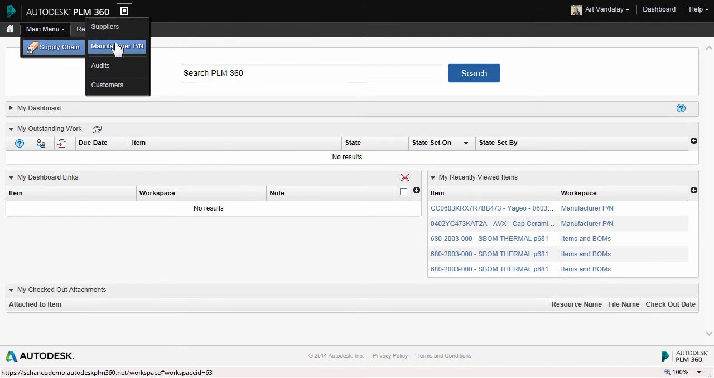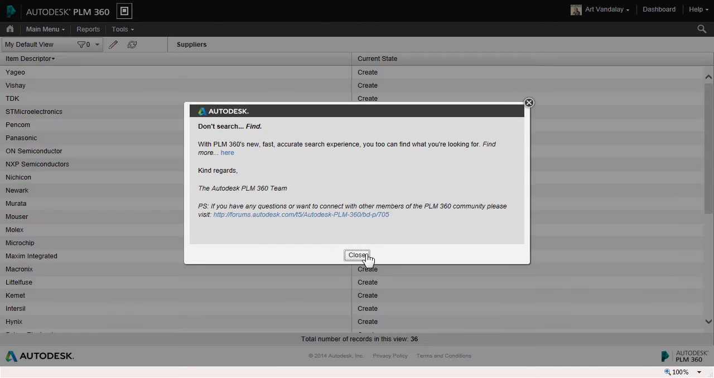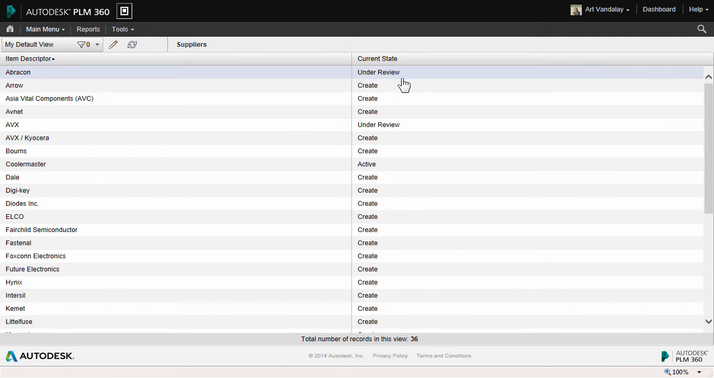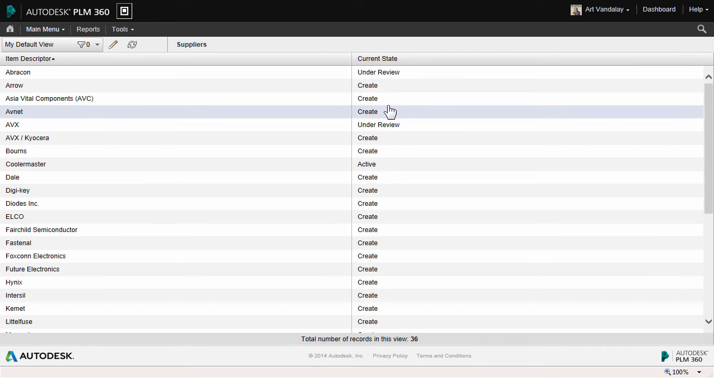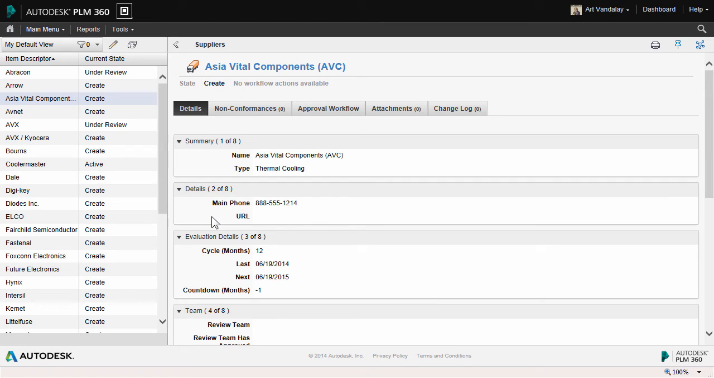Now, if I come in here and go to the suppliers workspace, for instance, notice I don't have any plus button over here. It's because it's a participant. There's not much they can do. They can look, however, at a particular workspace. They can't edit, but optionally they can participate in workflow if necessary.